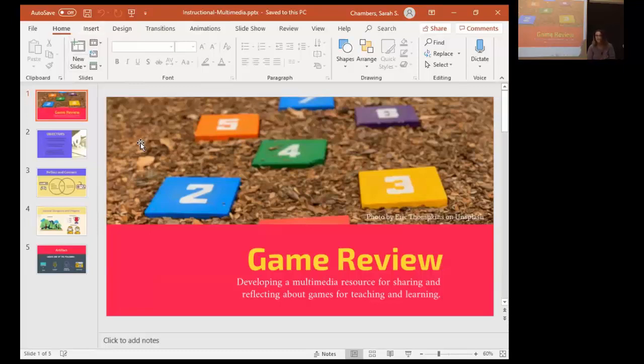The other thing that's an interesting note is that if you use the online version, the ability to do the annotation to add in the voiceover doesn't work. So it only works in the desktop version of PowerPoint. So kind of an interesting little balance there.